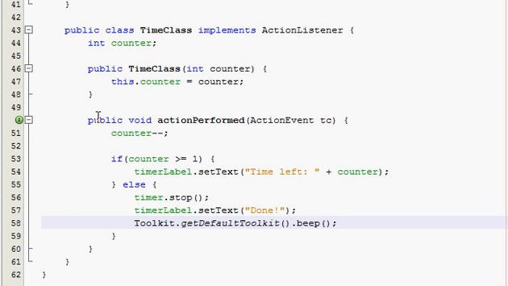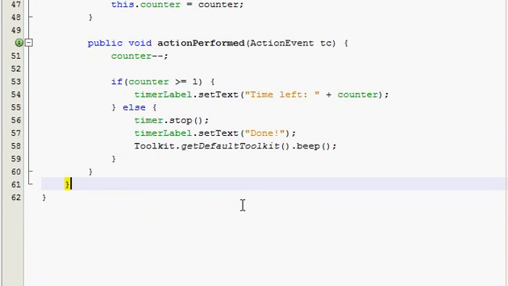I'll go over this one more time. First thing we do, we decrement the counter int. Then, if the counter is greater than or equal to 1, that means it's still going, so just update the label every time. Else, it's done, so we stop it, we say done, and we emit a little beeping sound. Now I'll do the easiest part.